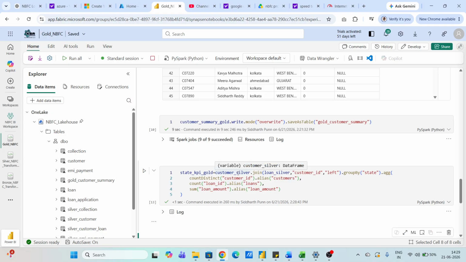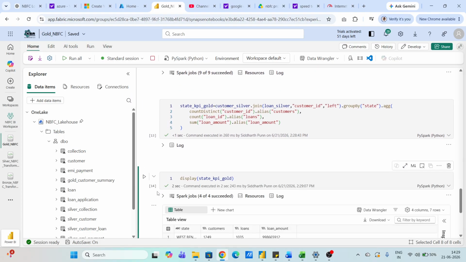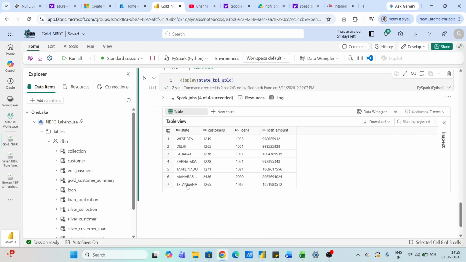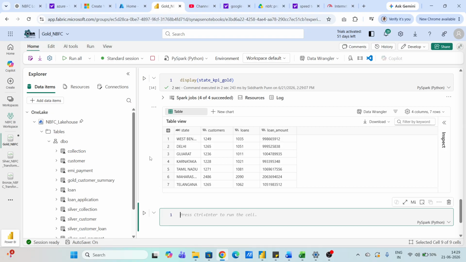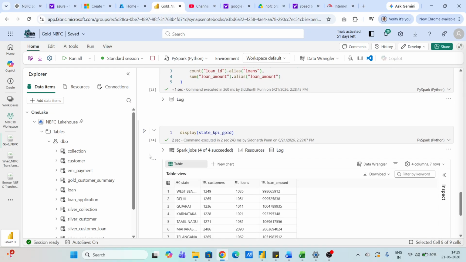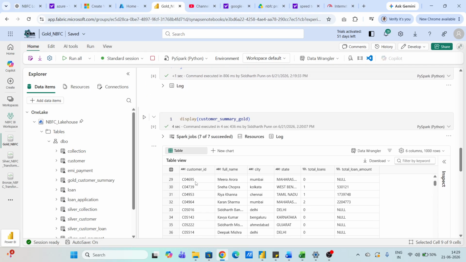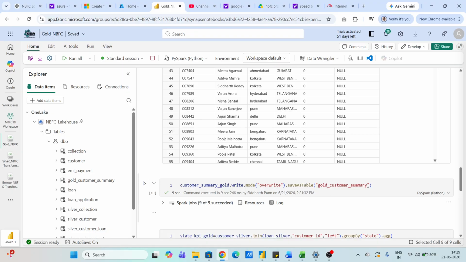What we have done is take the same information: the customer silver table, the base table, joined with the loan information table on customer ID, left join, and group by on the basis of state. In aggregation I want the count and sum, and then I named them. In the same way, I need to use that command also now, because I need to create this table.